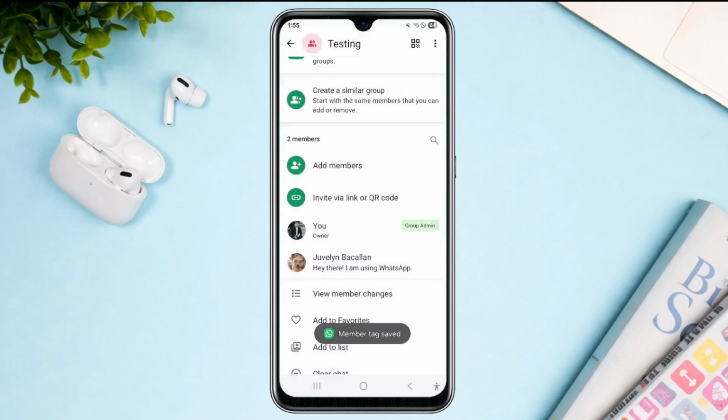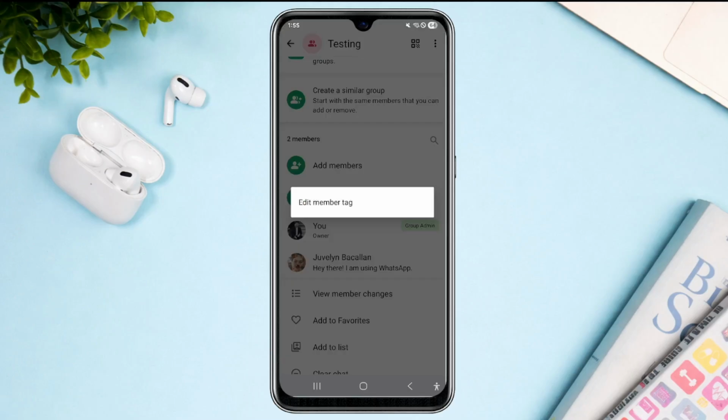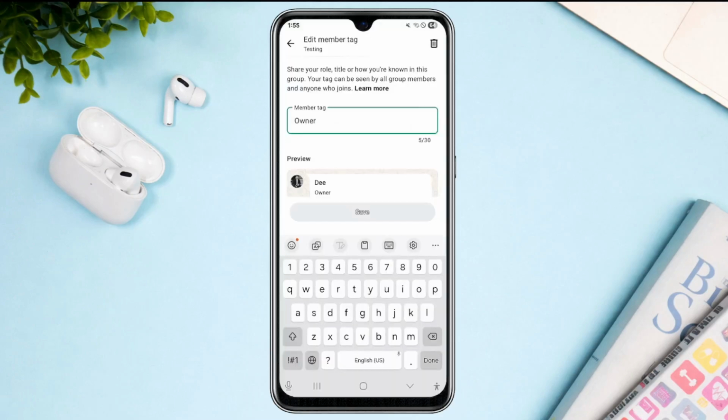Now, if you would like to edit the current tag that you made, all I have to do from here is to tap on the existing tag and then choose on edit member tag. Then from here you can edit whatever tag name that you have in mind.